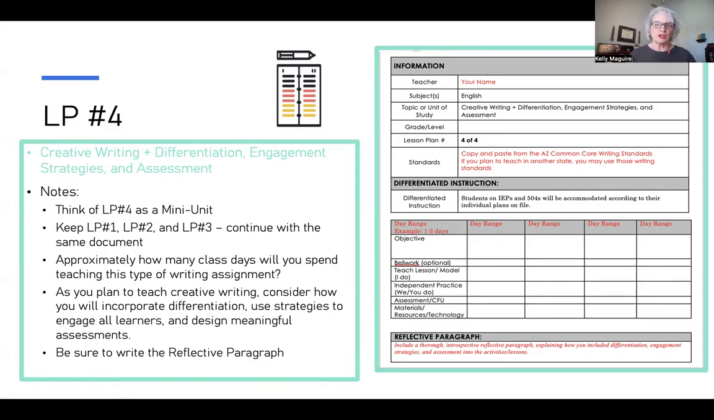This is a focus on creative writing, differentiation, and engagement strategies plus assessment. So again, you just continue on, same grade level you've been working with, your state standards, and approximately how many days will you be spending teaching this type of writing assignment. With creative writing, consider how you will incorporate the differentiation, the strategies that are going to engage your learners, and then the meaningful assessment, and then the reflective paragraph. So then you'll submit this.